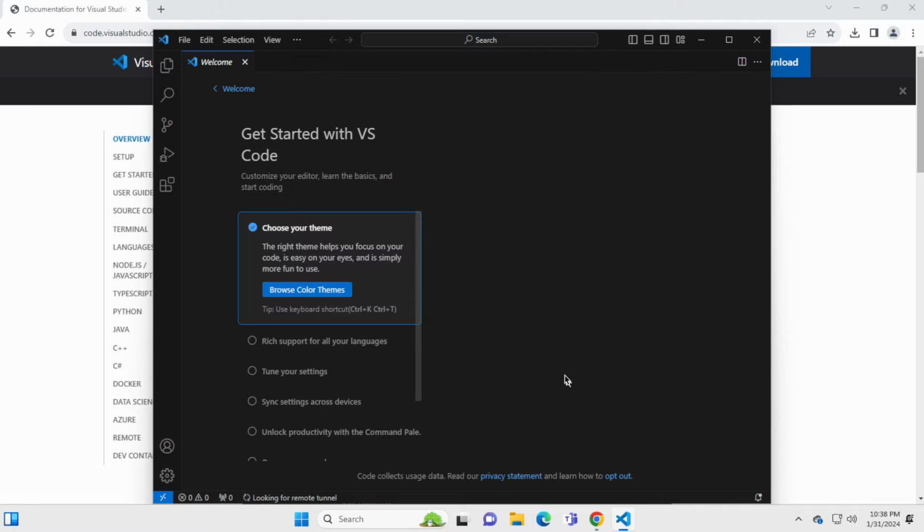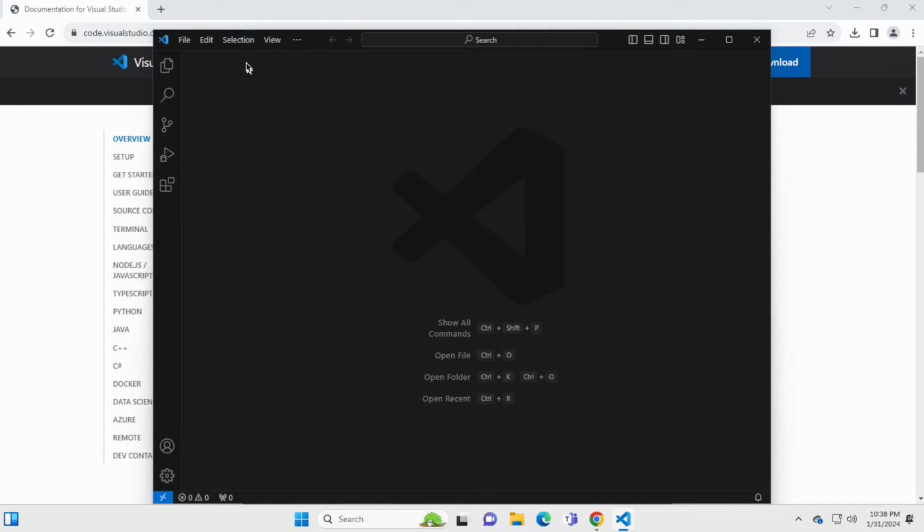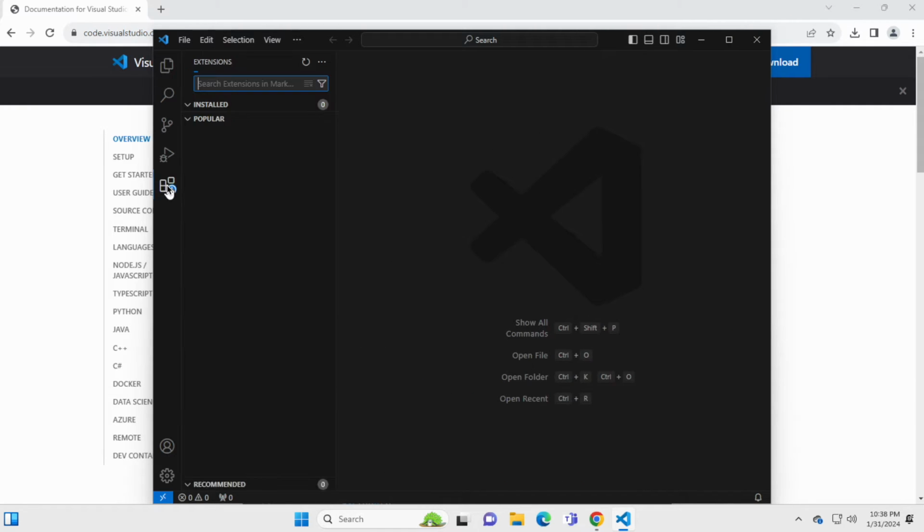And Visual Studio Code is installed. You can pick colors, so just leave it as a default, and typically I just close this tab. And that's it. Visual Studio Code is there. Now let's go ahead and put in the Java extension pack.